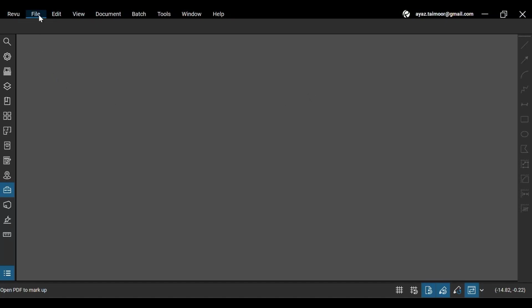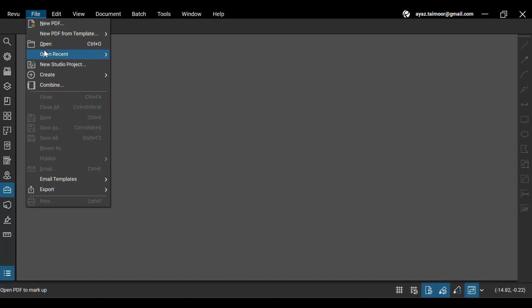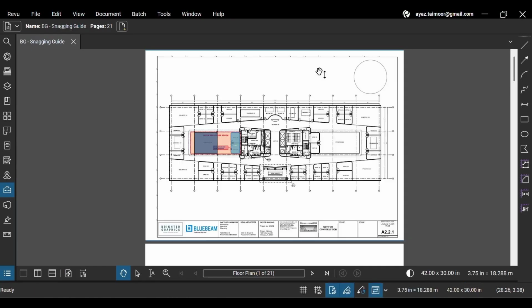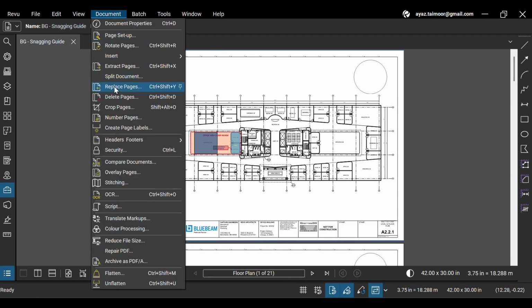After opening Revu 21 on your desktop, go to the File menu and open your PDF file. As you can see, this PDF document has 21 pages in total. To delete your desired pages, go to the Document menu and click the Delete Pages option.